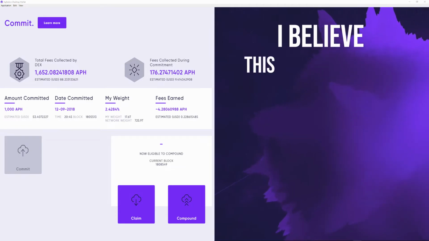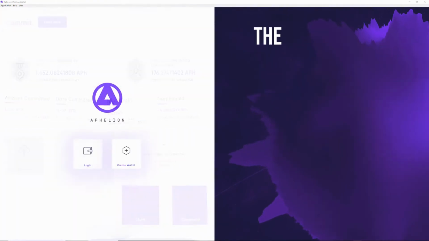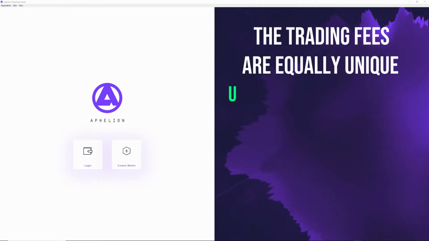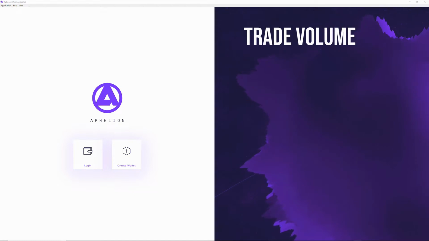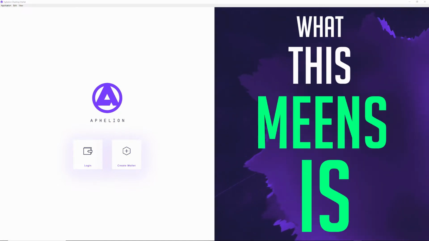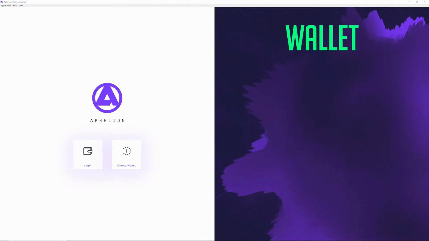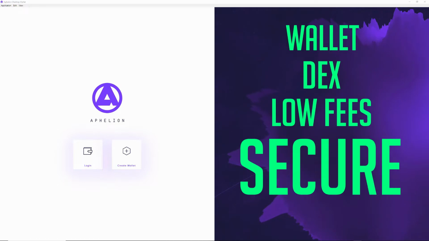I believe this is far superior to the normal staking models. The trading fees are equally unique, using a flat fee per match. Trade volume size won't affect the rate of the fee. What this means is you get a wallet with a built-in DEX with very low fees and very secure.